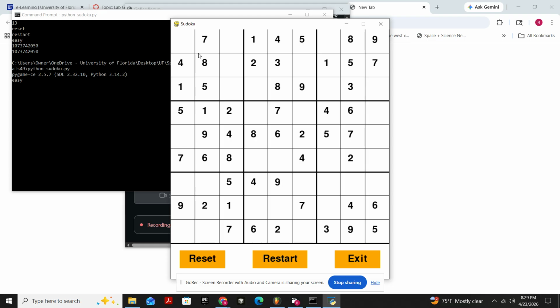Here's our game board. You'll notice the thicker lines separating it into nine 3 by 3 boxes. At the bottom, we have three buttons: reset, restart, and exit. To select a cell, just click it. The selected cell is highlighted with a red outline as shown in the demonstration.